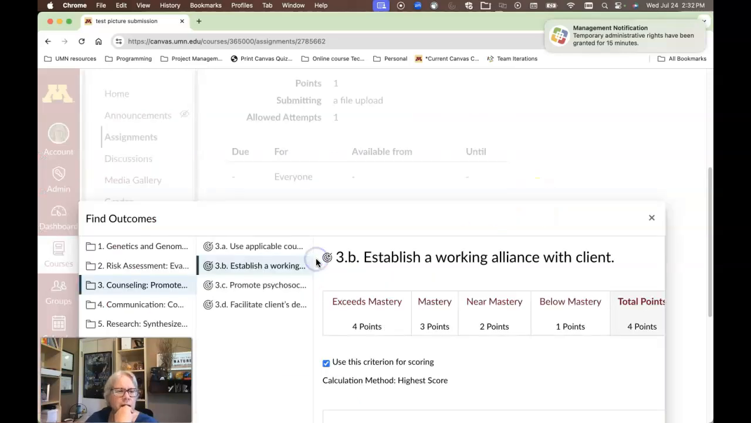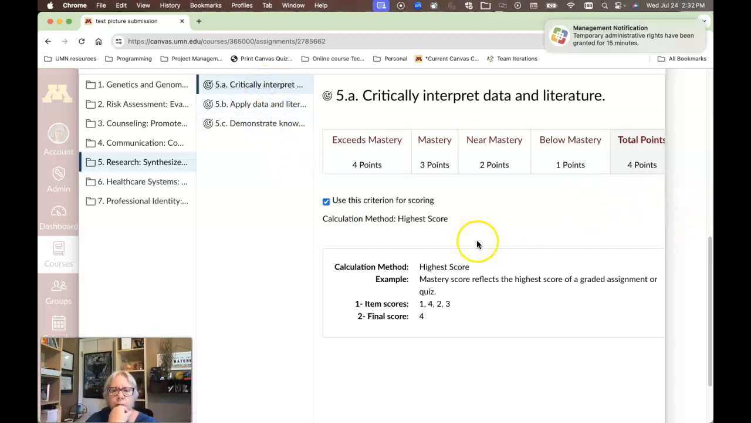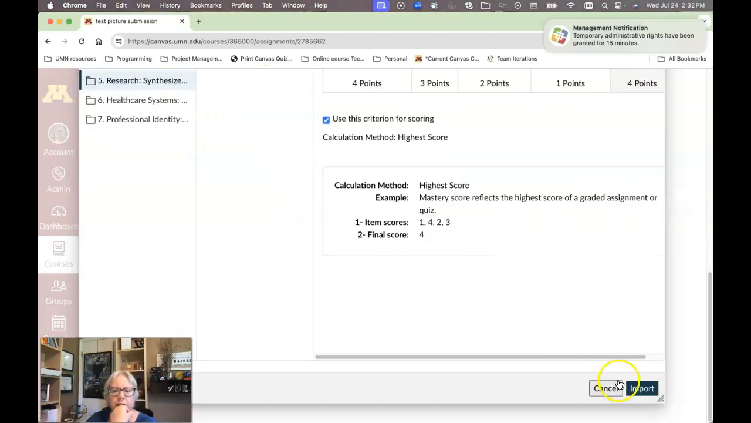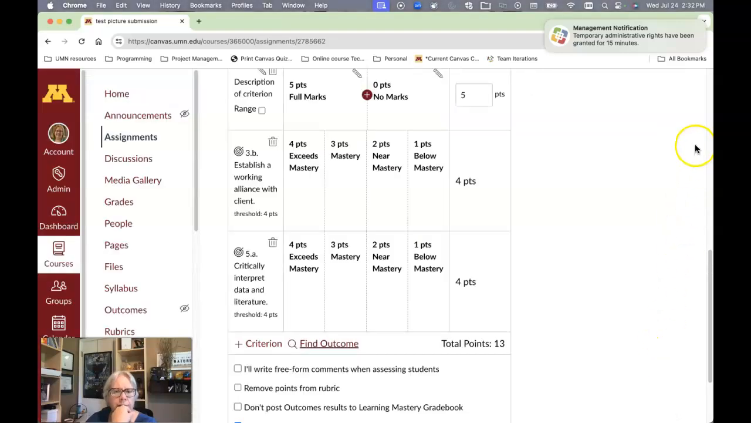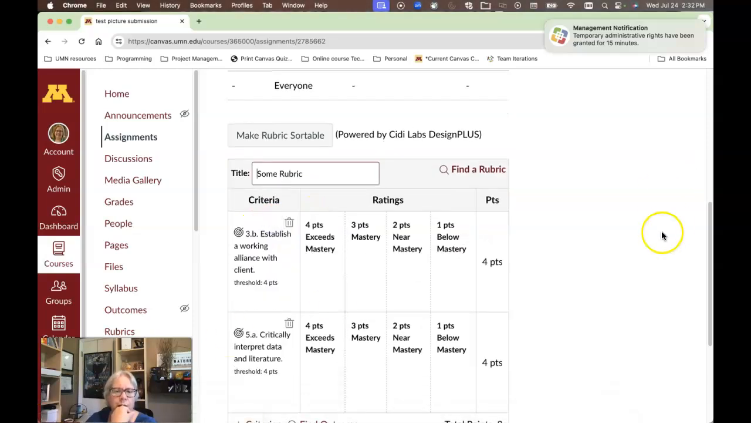And let's say I wanted another one. Let's say it also was about synthesizing. Why not? Synthesizing data. Maybe you had to be able to critically interpret data. I'm going to use this criterion for scoring too, and I'm going to import it. And there we go. And let's say I just want the criteria. So I'm going to get rid of this first one. I'm going to hit delete.